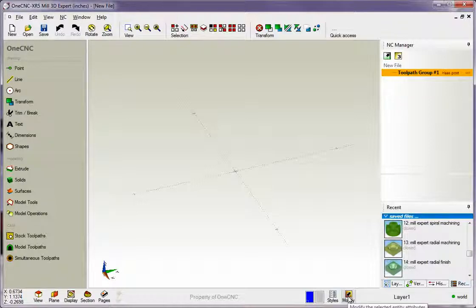Over here you have a modify button. This is for modifying existing geometry, for example, the color or layer that the geometry is on. You have a styles option. This changes your line style from, let's say, solid to dashed and so on.